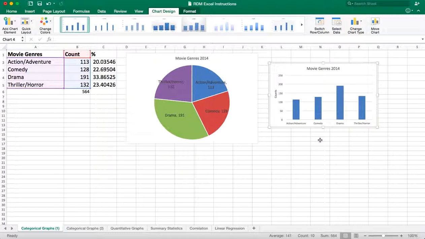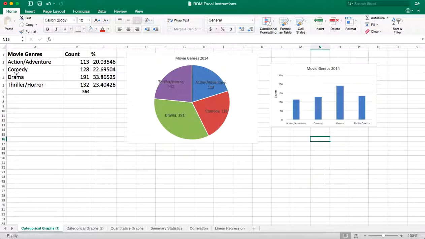Let's say that you wanted to do your percents instead. You could easily do that by clicking each of the columns separately, since they're not next to each other. So I'm going to click my movie genres column. Sorry, I'm going to hold the command button. I'm going to click my percents column so that those are both highlighted.